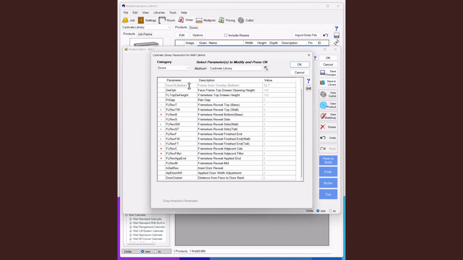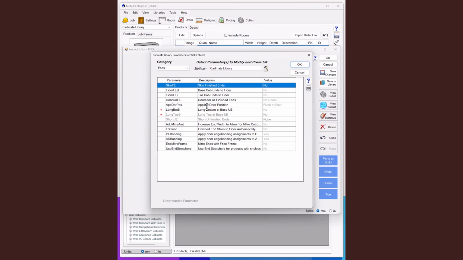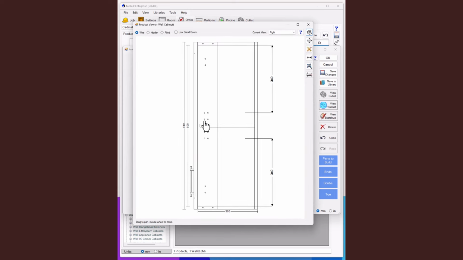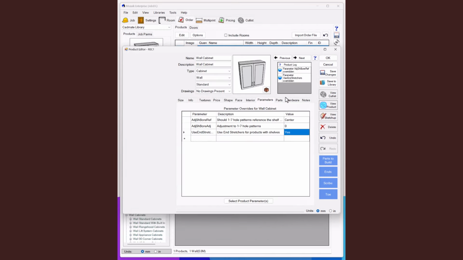One other new feature while we're in here is the ability to add a feature called use end stretches. So we're going to go down to the ends and you're going to see a new option there that says use end stretches. This is a common manufacturing style in India. So we're going to go ahead and press yes on that. And what you're going to see is that the end is replaced with a stretcher. So now the product has catered for that. Adjustable shelf holes and everything have moved, keeping the reference to an end stretcher as opposed to a full end.